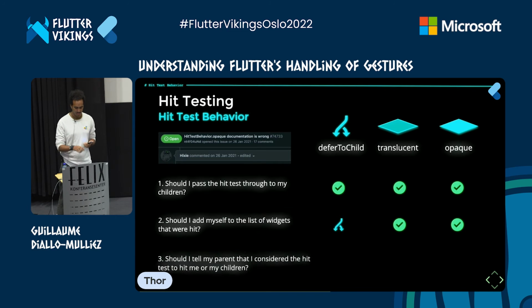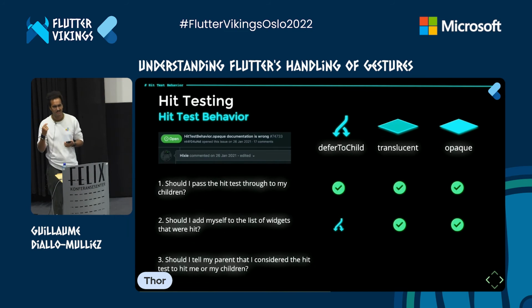So that leads us to the third question, which is, should I tell my parent that I consider the hit test to hit me or one of my children? And actually, the parent will stop propagating the hit test if one of their children does. Okay, that doesn't help you, right? Because here we only have the opaque that always answers yes to this, and the other one also replied the same thing as their children.